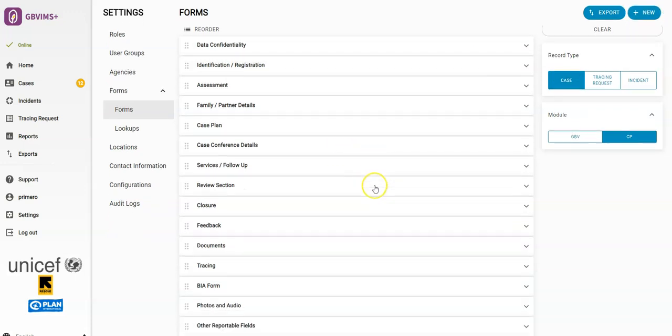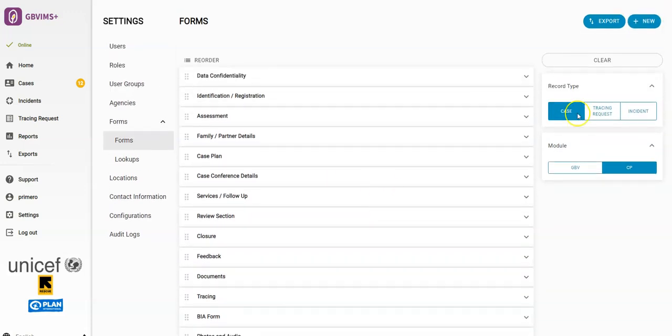But let's say I look on this list and I don't see the form that I need. I can add a new form up here. Again, the preference is to use the default forms in the system, but if you need to create a new one, we'll walk through the steps.